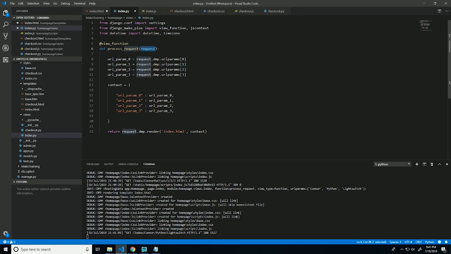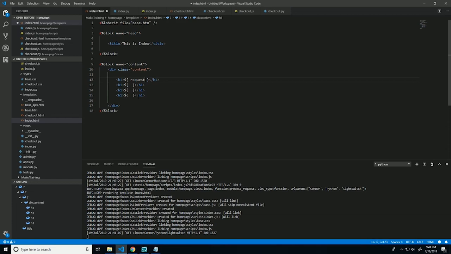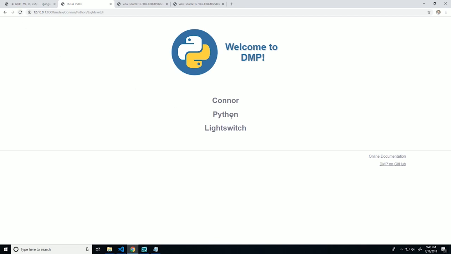And so what we could do if we wanted to was we can leave all this passing into the context, but I could just go right here and say request.dmp.url params 0, right? And then I'll just copy this 4 times, and we'll do 1, 2, and 3, and this will actually work the exact same way because we have access to request in this front end. So I'm going to refresh, same thing runs, and it runs beautifully.